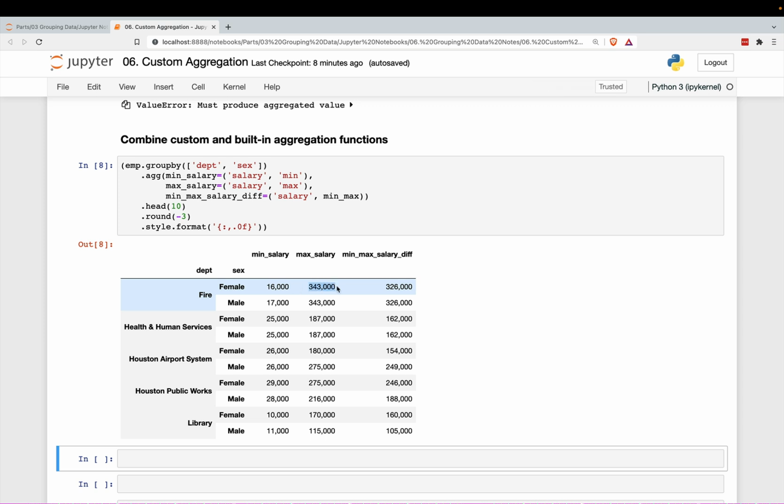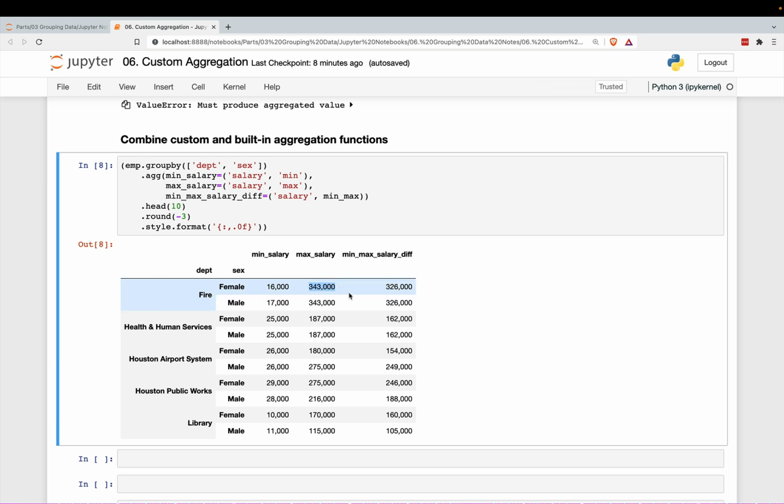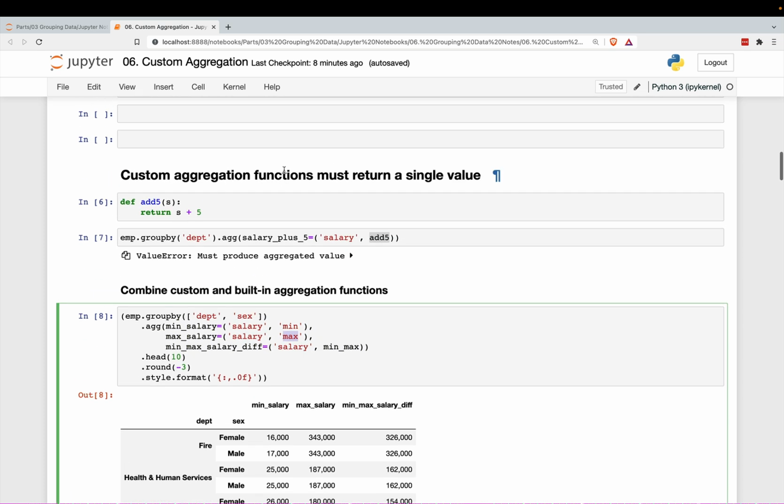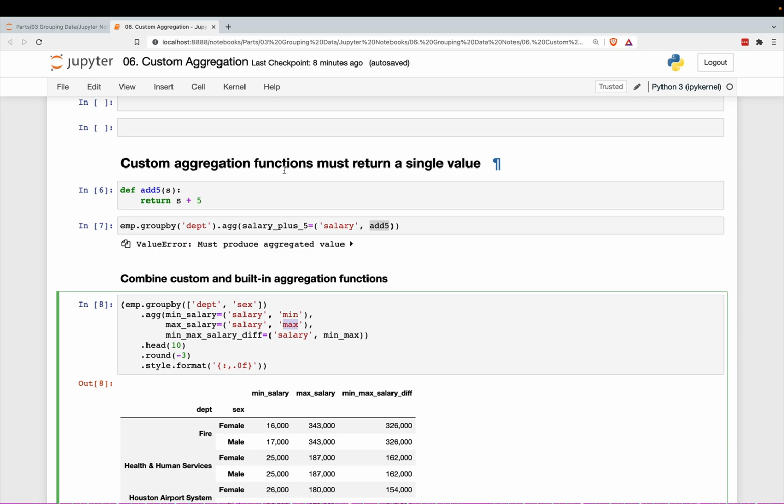So we can see that if I subtract them, I should get this. There's a little bit of a rounding error for that, but otherwise, it works just as expected. There really is no difference between using a custom aggregation function and one built by pandas. All right, so a little bit more information on these custom aggregation functions.